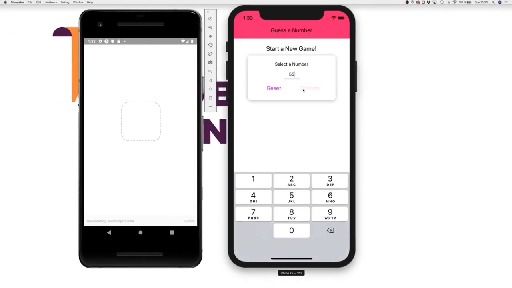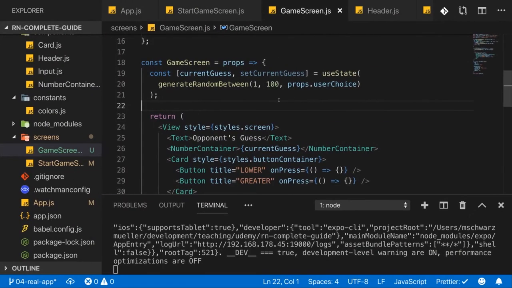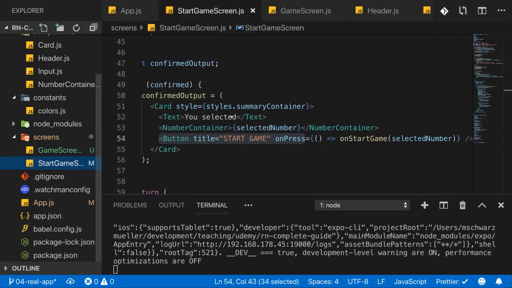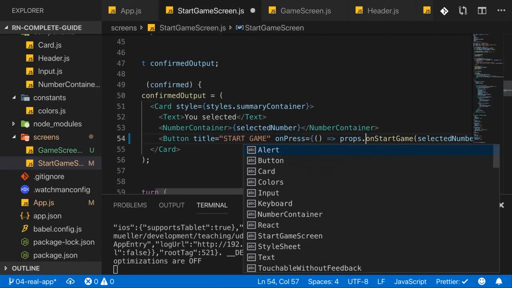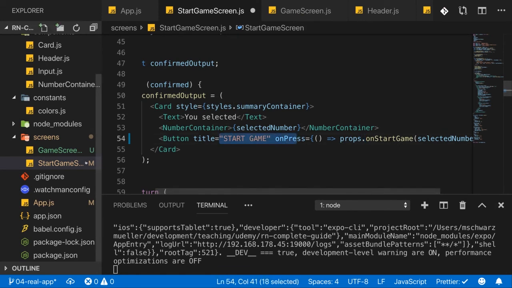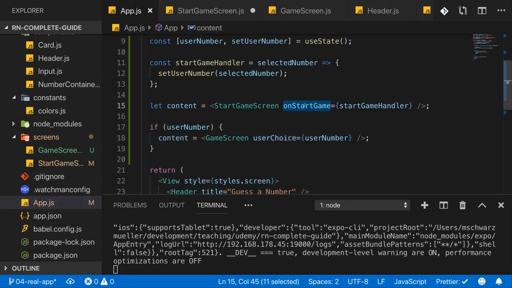Let's enter 55 and confirm and click start game. And we can't find a variable onStartGame. So the problem here is that I execute, that should be props.onStartGame here on the start game button in the start game component. Because of course that's a property we're getting. It's not a function defined in here, it's defined on the props. It's this prop in the end.